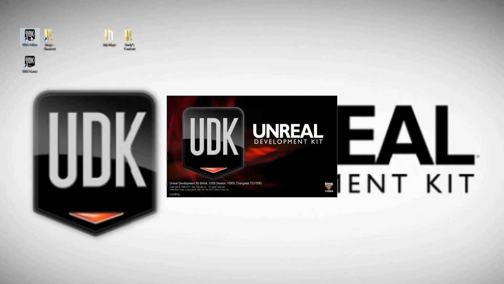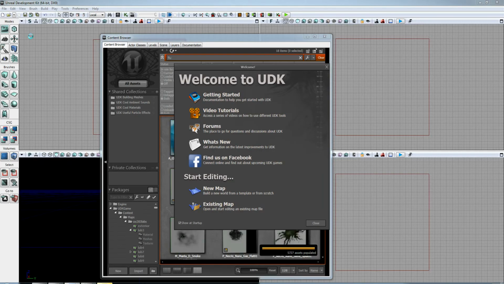Today we'll begin by finishing our light switch from last time, and then we'll also learn a bit about how to control cameras using a director track in Matinee. Now last time for our light switch we created our toggleable point light, we created a new material instance constant, we created a trigger to activate this light.